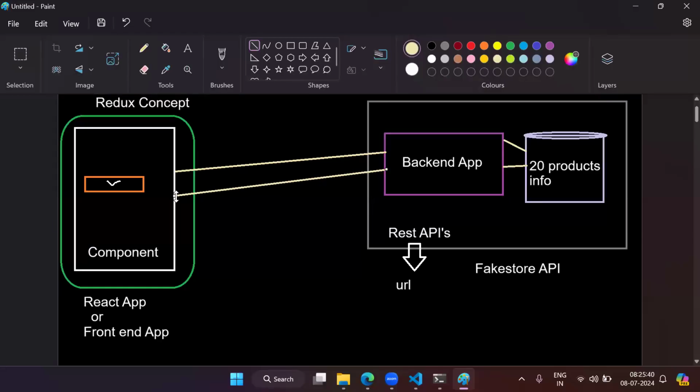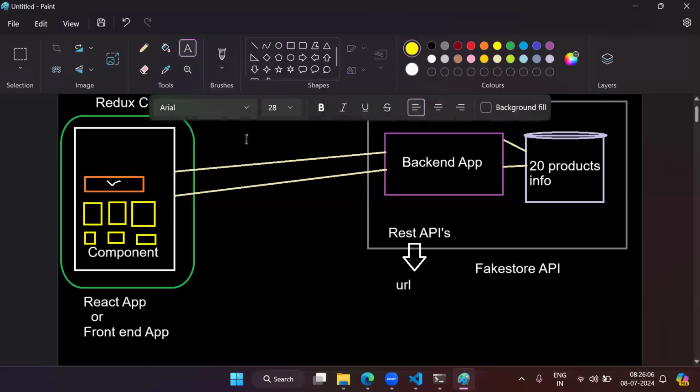Once we receive that data, we are displaying all of it in the form of cards. Here we are creating the cards and displaying all those 20 products. That is what we are doing right now, which we have already implemented. So you are sending the request and then receiving the response.